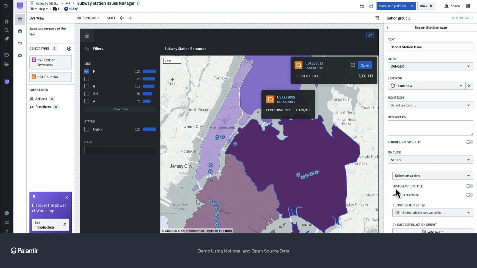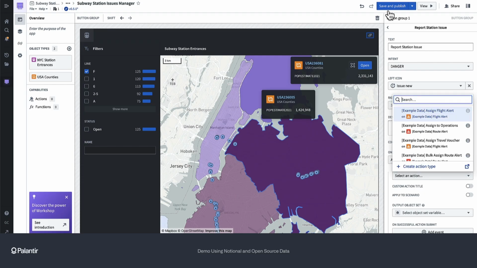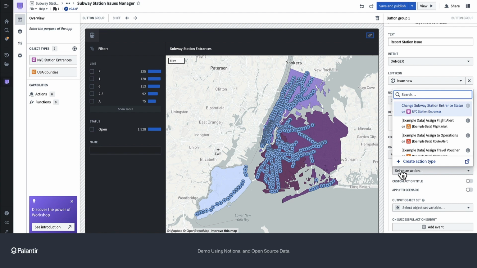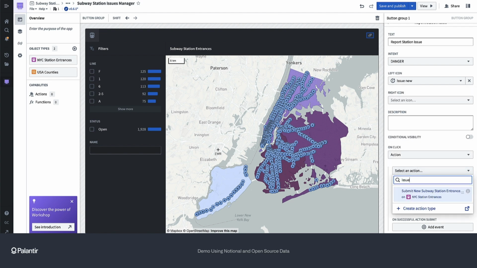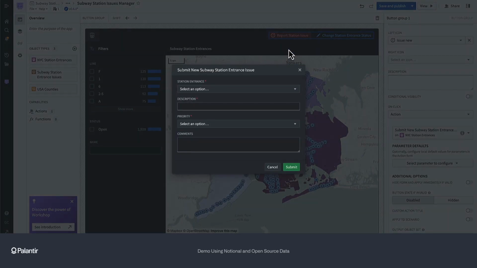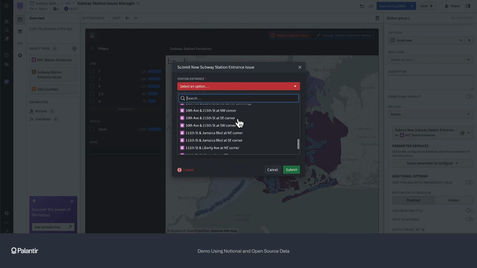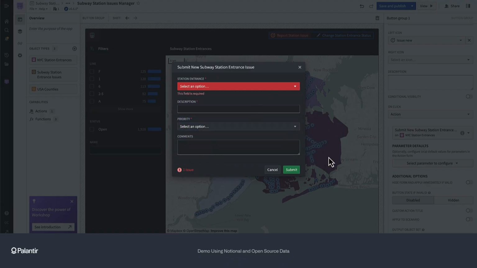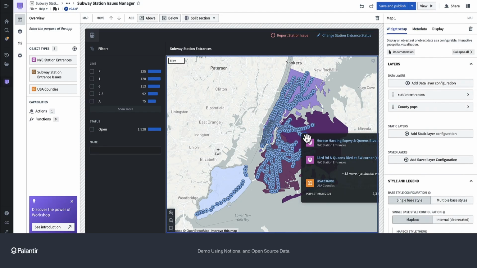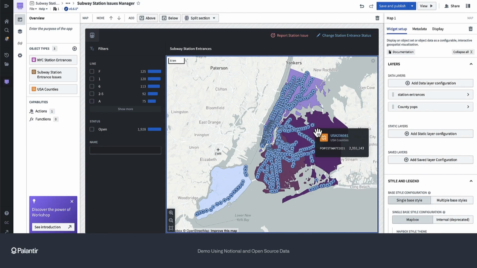So on click, it's going to be an action. The action is going to be the issue, submit new station issue. Okay, so now if I click on that, the dialog box pops up and I can fill it out. Now here's the problem. I have a lot of options here. So, what if I want to be able to auto-populate this based off of the map? That might be nice for our user. Otherwise, this looks pretty good to me. So let's just say I want to, as the user, be able to select this from a map.